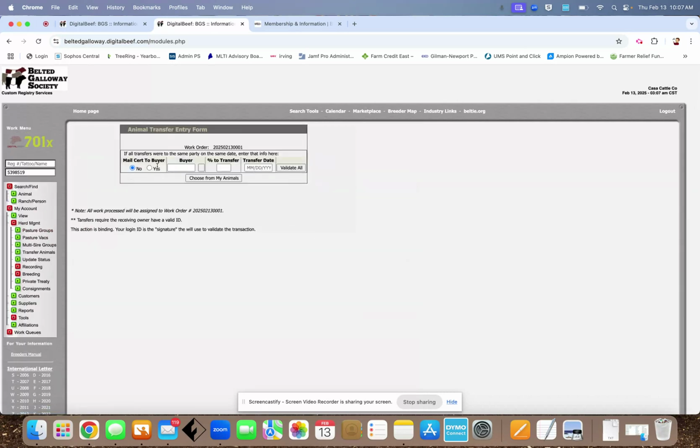Clicking on that allows us to determine who's getting the certificate when the transfer is made, who the buyer is. If you know the registration number, you could enter it there. If not, you can look them up by checking this box. The percentage of transfer for that animal, the date, and then clicking on choose from my animals brings up that herd list that you were just at, and you can choose which animals are being transferred to this new buyer.